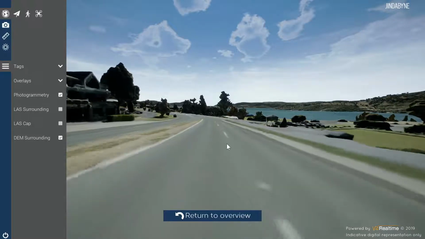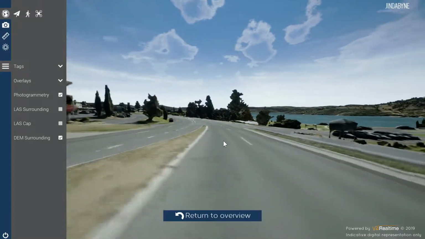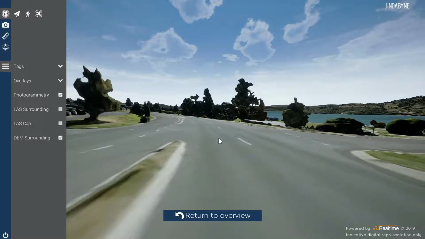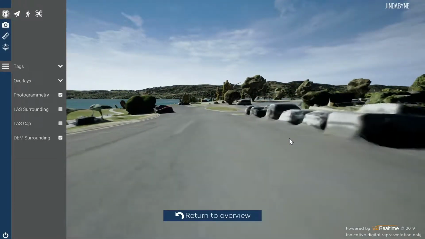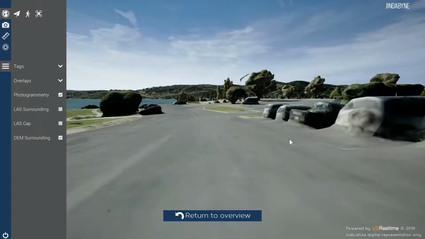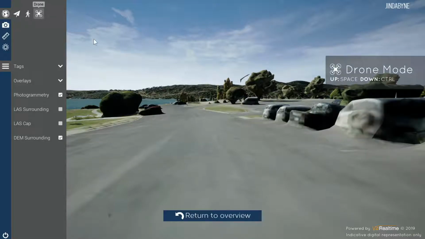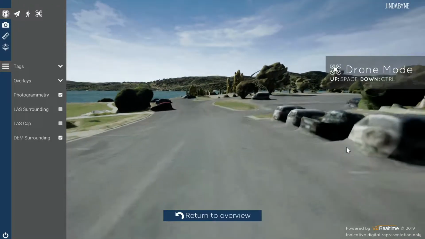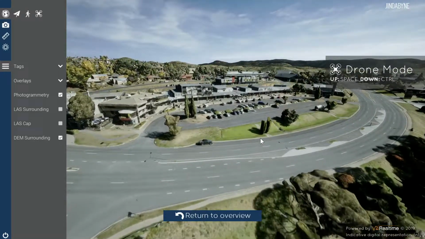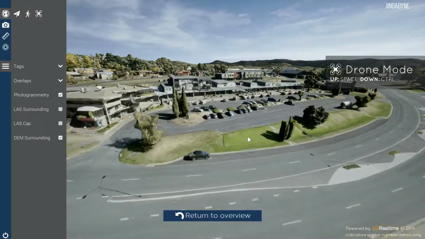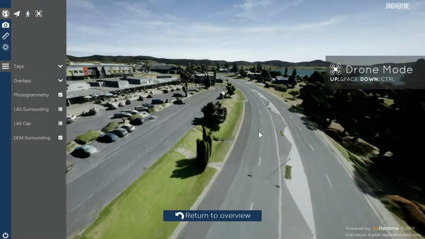Hold Shift while doing so to accelerate. In this manner, you can explore the ground plane freely and select the drone in the top left corner of the screen for additional degrees of freedom by using the spacebar to move up, Control key to move down, and otherwise look around and move around just as in walk mode before.